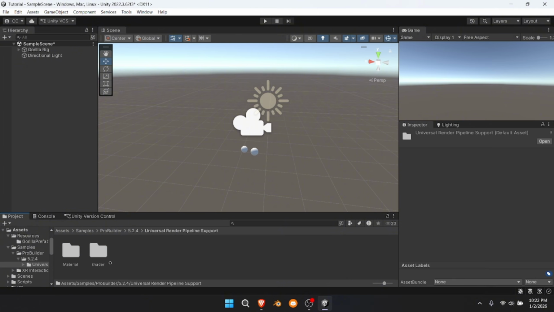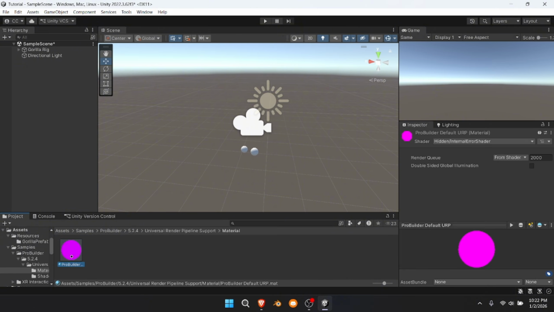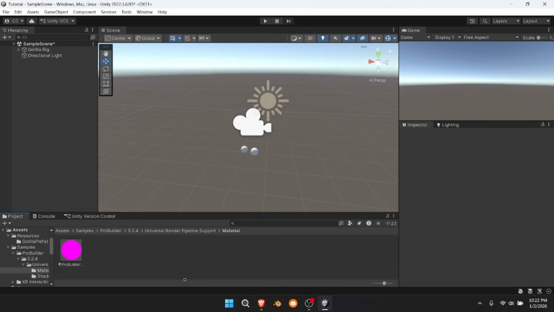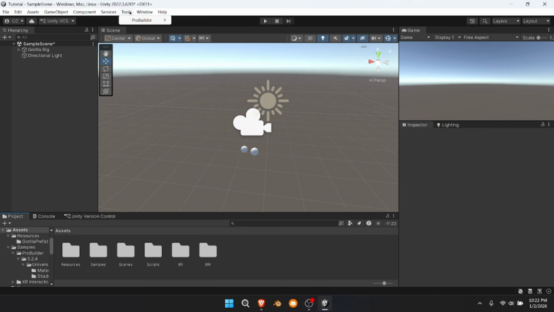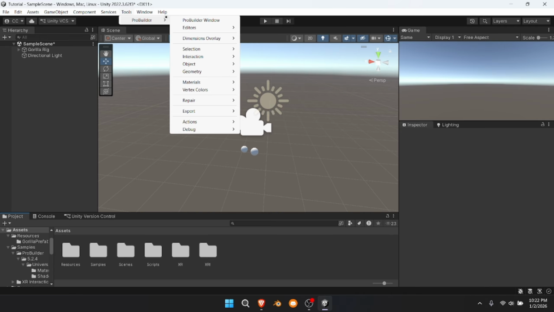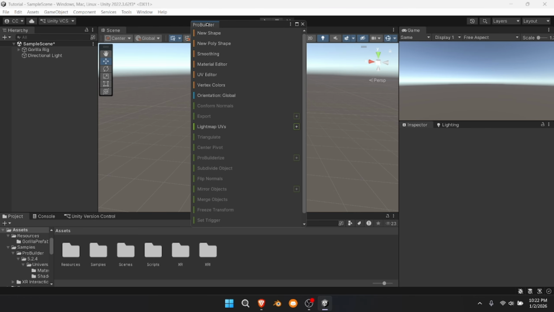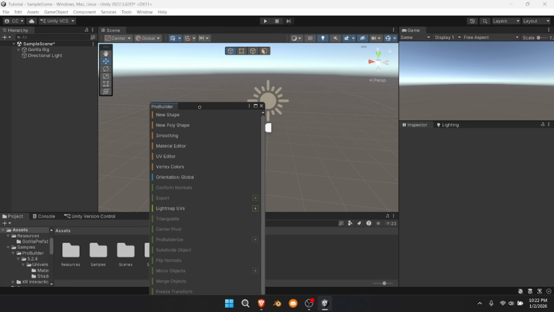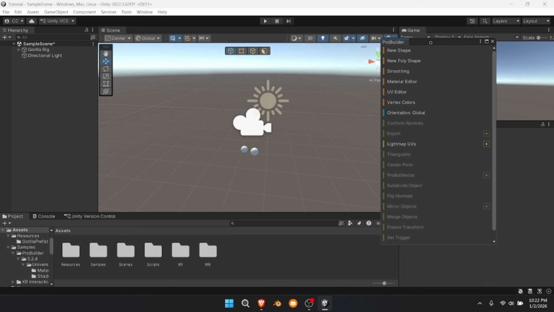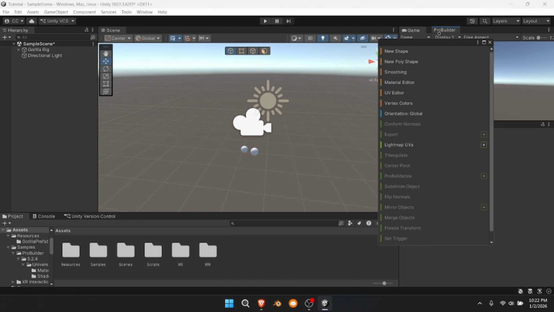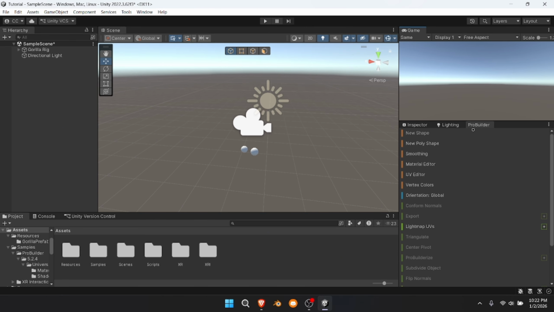You don't have to do anything else with this. It's for a later video. Once it's imported, press Tools, ProBuilder, and ProBuilder window. You'll see it pops up right here. To get it out of your way, you can drag it up here, but I'm going to keep it right here. Drag the little tab.